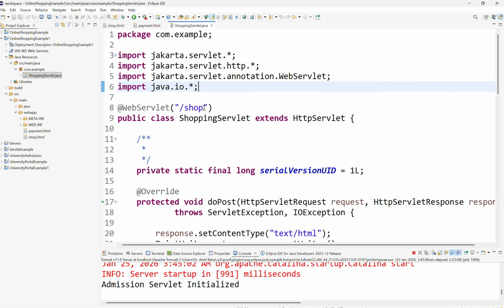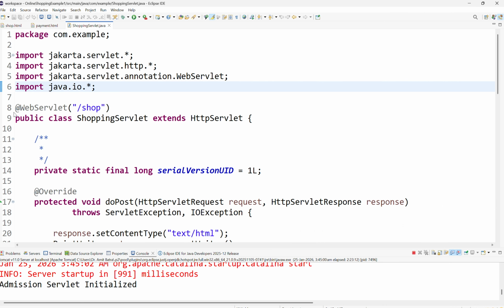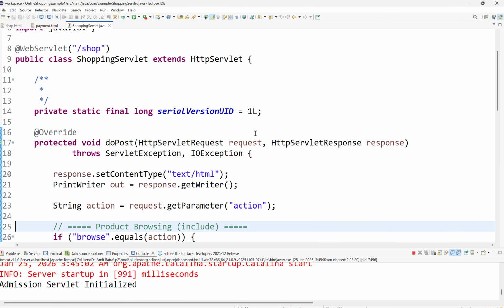Then comes the @WebServlet annotation, line number 8. This annotation maps the servlet to the URL pattern /shop, and any request sent to /shop is handled by this servlet, and it removes the need for web.xml or deployment descriptor file.